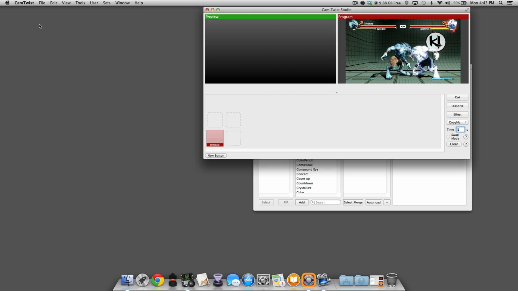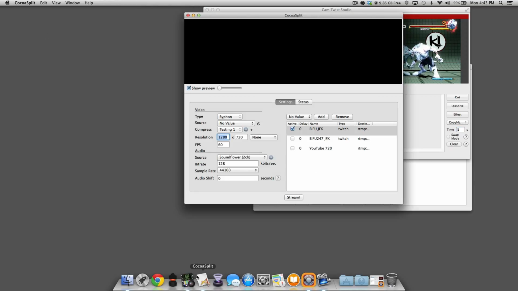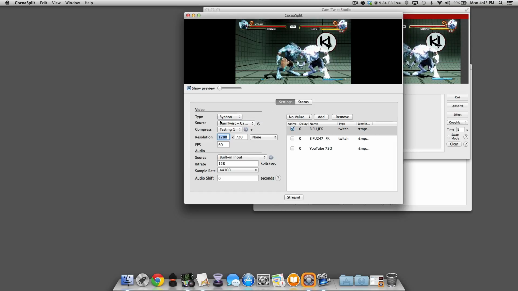Now, the next thing is pretty self-explanatory. To get this to your stream, you then want to go into Siphon, and like I said, being that we're using a mixer, we're going to change our audio source to built-in input. That's the line in on your MacBook or your iMac or even your Mac Mini. Or if you have the newer Mac Pro, then it's your line in. For your source, you're going to once again pick CamTwist.